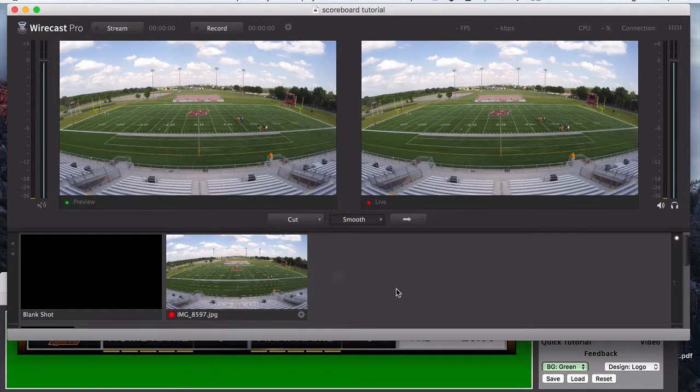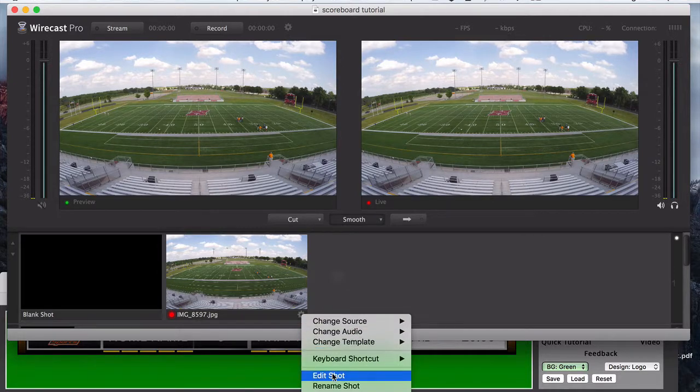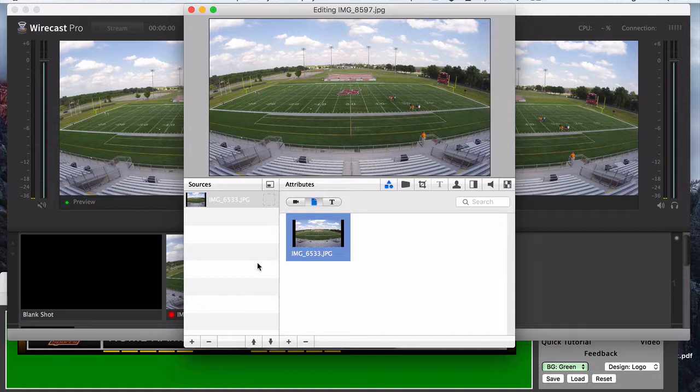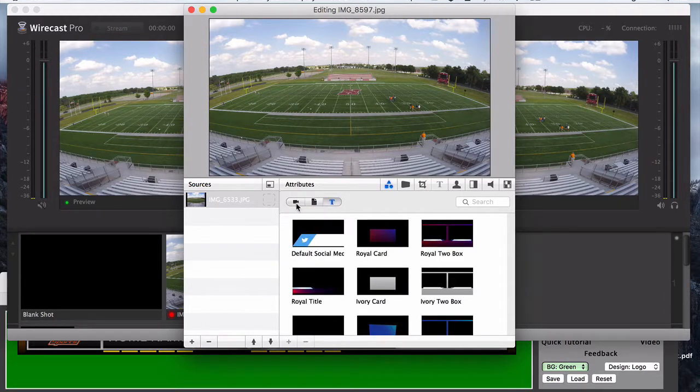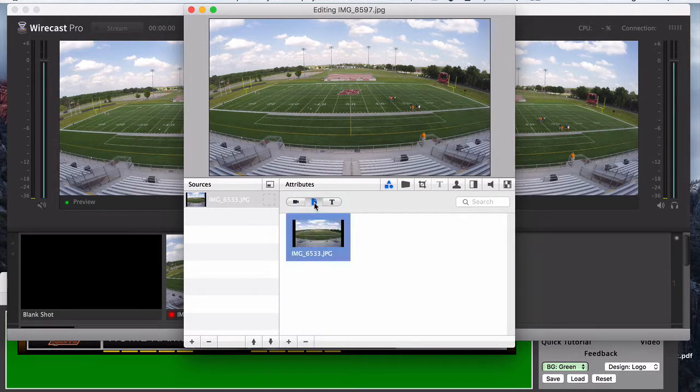So we're ready for the next big step, and that is to get the scoreboard to lay over the top of the shot so that we can see it on the screen when we go live. So what we're going to do is edit the shot that will have the scoreboard on it by clicking the gear button and then Edit Shot. This will bring up all of the different sources that we have added or not added yet. And of course you can add text, you can add your movie files here. We've already got the picture in this case.